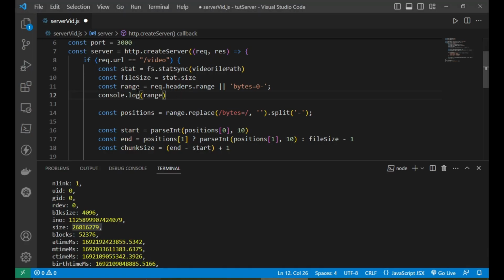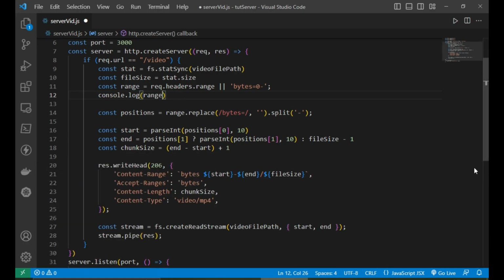So const range is equal to request.headers.range. It will contain the requested part in byte form. Keep it in mind. At the starting, nothing is requested, so bytes equals 0 and then a hyphen. So this will be stored in the variable range. Let me save this and rerun this.